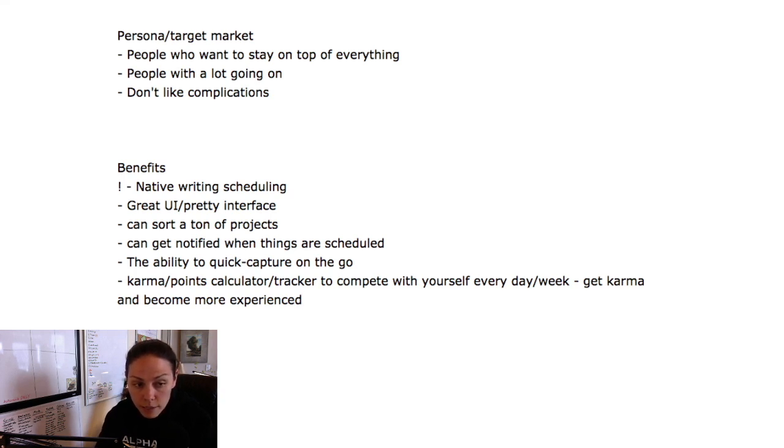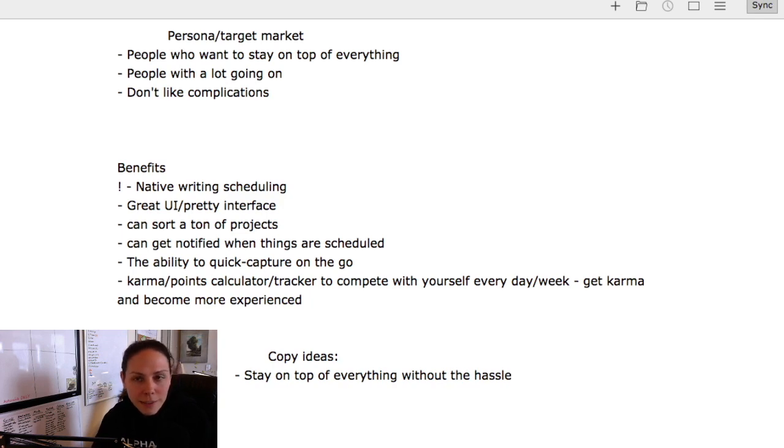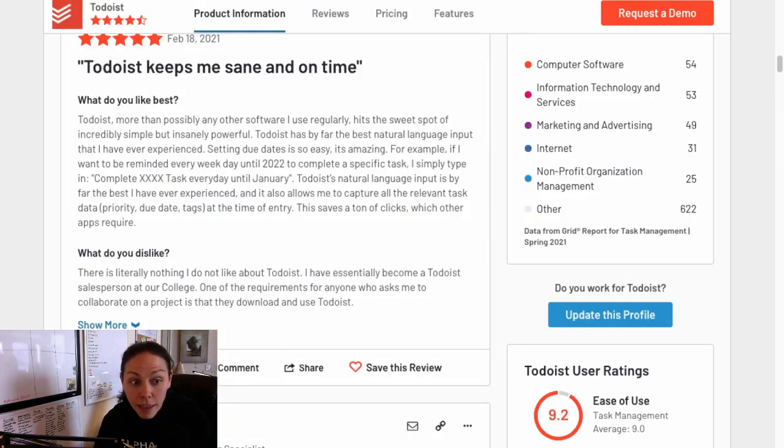So for copy ideas, then: stay on top of everything without the hassle. I realize my face is turning this off a little bit, but there we go. Okay, good enough. Stay on top of the... and this is a real janky version. I would probably research for a few hours, but this is just me doing it live, in the 8 minutes now I've been filming.